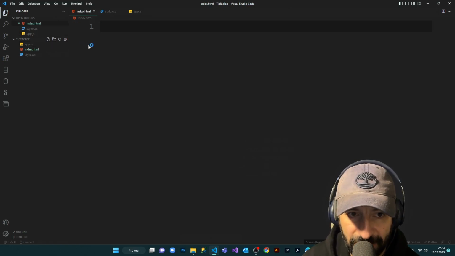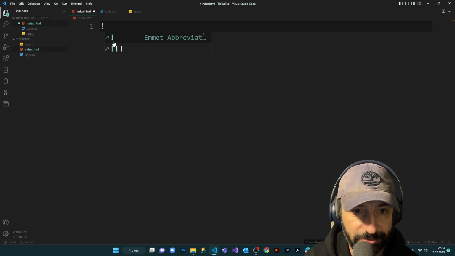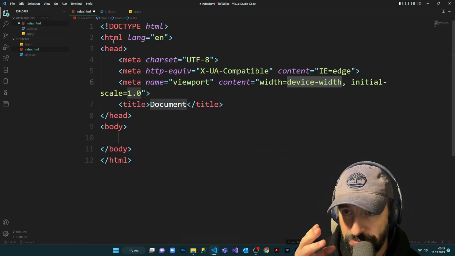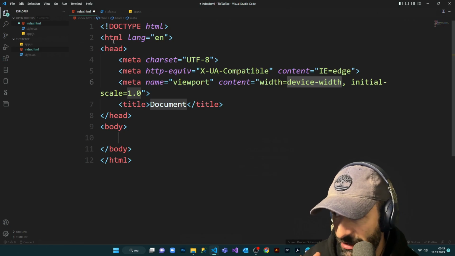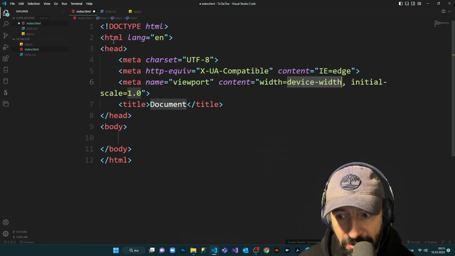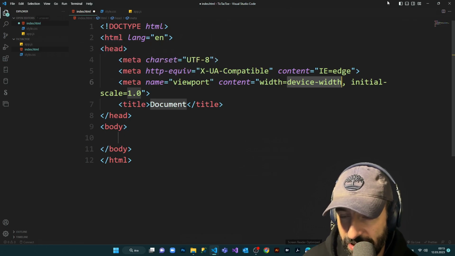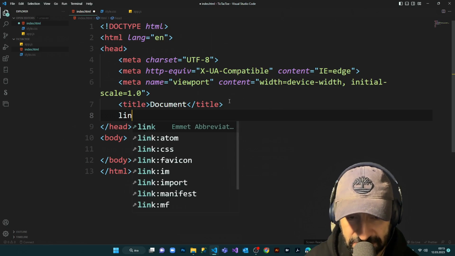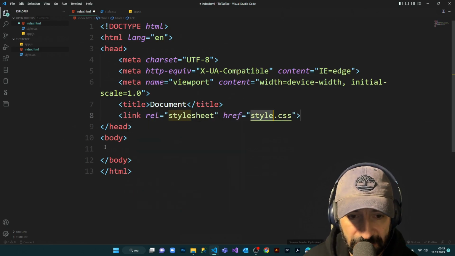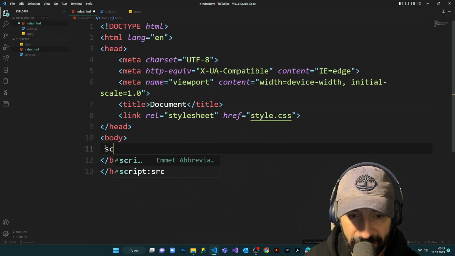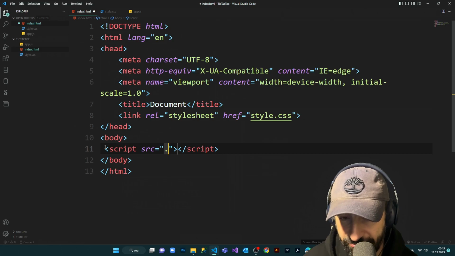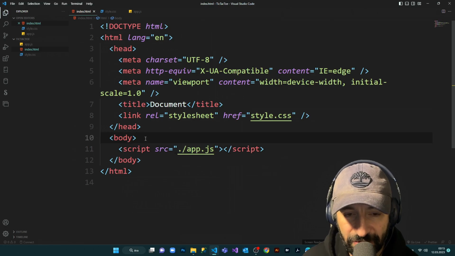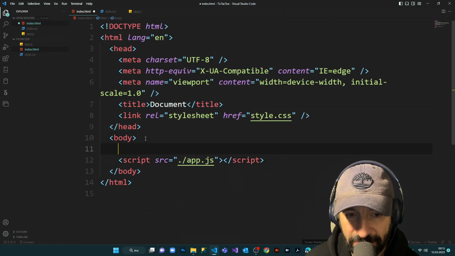All right, I'm coming inside the index.html. I type exclamation mark and tab, and I've created my basic HTML file documentation, which we can present inside our browser. That's so simple, right? Okay. Here I'm gonna link my CSS file. And inside my body, I'm gonna link my app.js file, my JavaScript file. Okay? Simple. Nice.